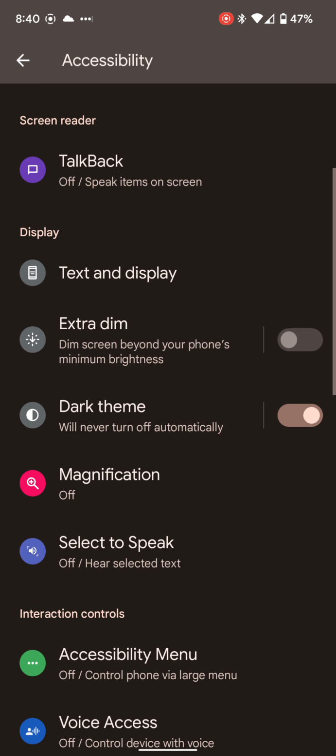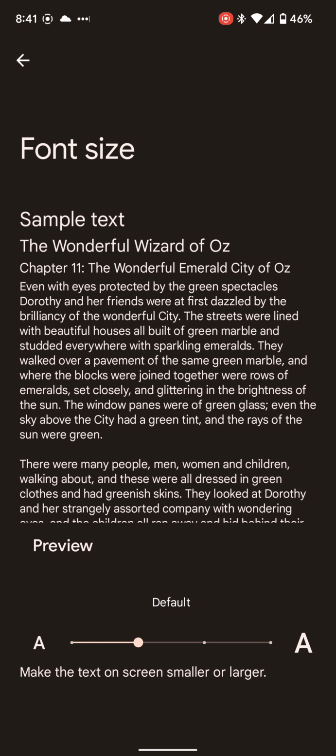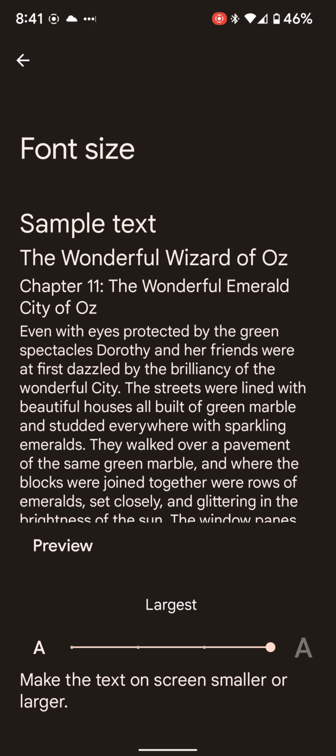All right. Next up are some display features. So we have the text and display size. Font size will just increase the font on your device. And you see how it automatically changes everything, even the bottom.